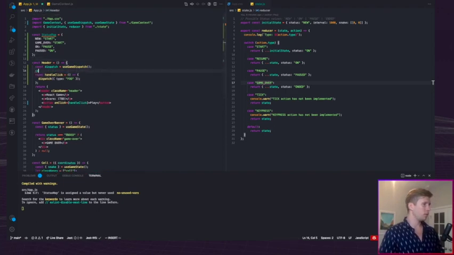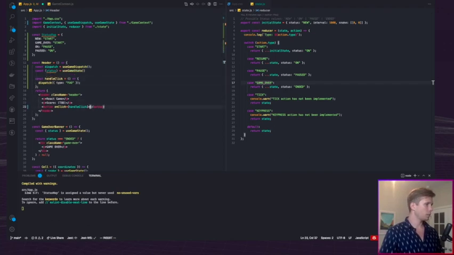We need to find out what the current state is. So we'll go ahead and get status, current status from use game state. Then we want to just say status, oops, curly brackets because we want to use JavaScript, status map, and then we're just going to put in the current status. And we're going to do the exact same thing here, status map and status. Okay, so that should work properly.